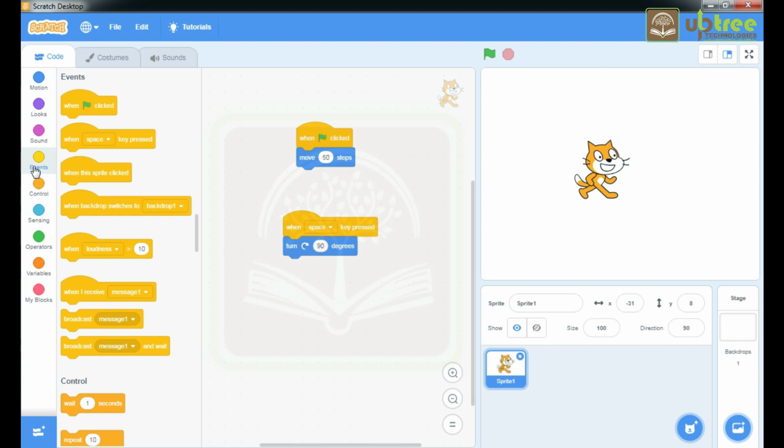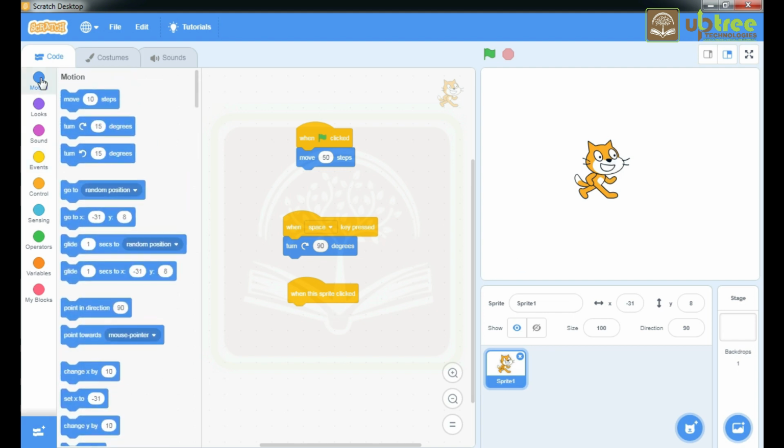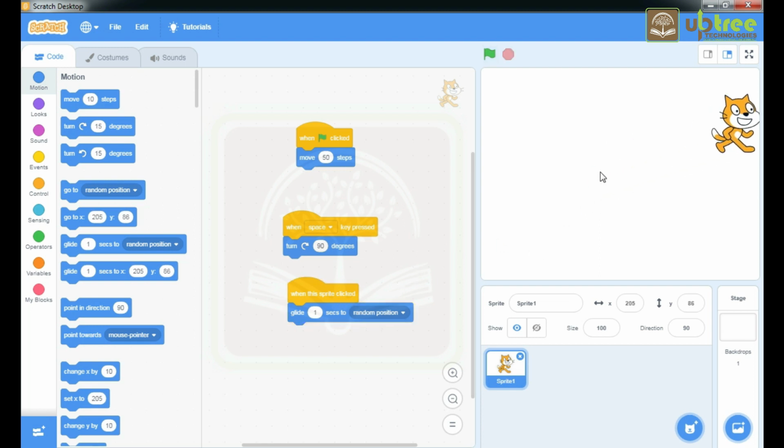Let's choose one more. When this sprite clicked, this event will start working when the sprite is clicked. On sprite click, let's do this programming. Glide 1 second to random position. This command will start gliding my sprite to any random position. So when I click on the sprite, it will start gliding to a random position. Let's see. Again.